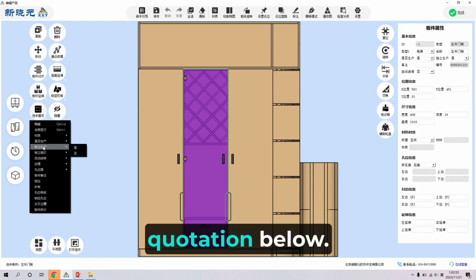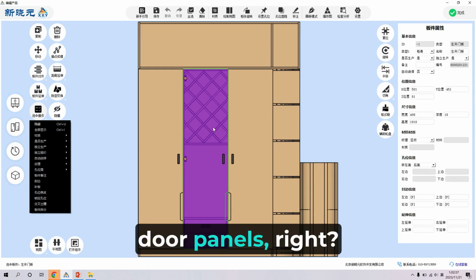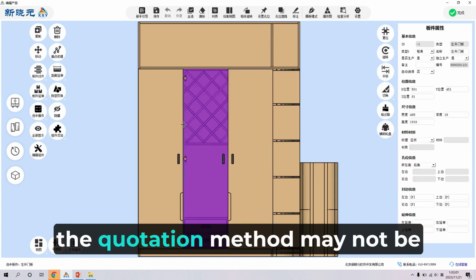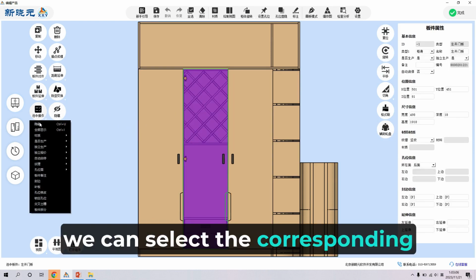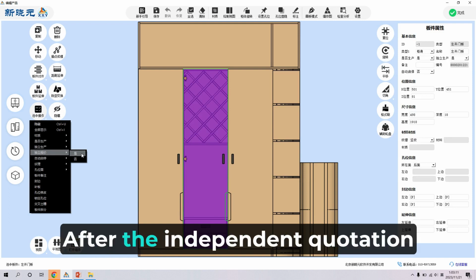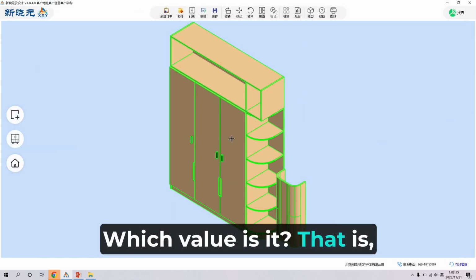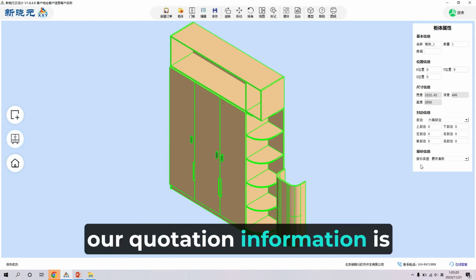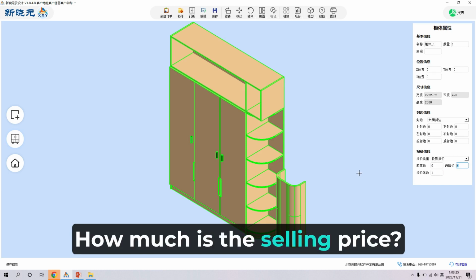Then there is this independent quotation below. If it is an independent quotation, it means that we have door panels, right? Or if we have drawn the surface, the quotation method may not be based on the expanded area. At this time, we can select the corresponding panel, and set an independent quotation for it in this area. After the independent quotation is completed, which value is it? That is, after we finish drawing, we select it. After selecting it, our quotation information is put into use. How much is the cost added? How much is the selling price?